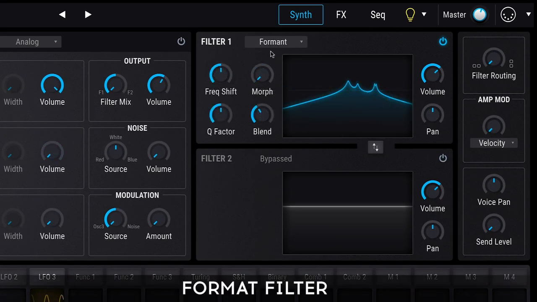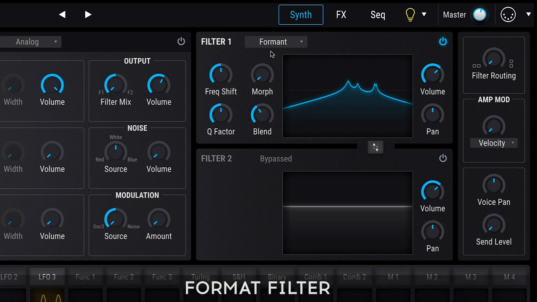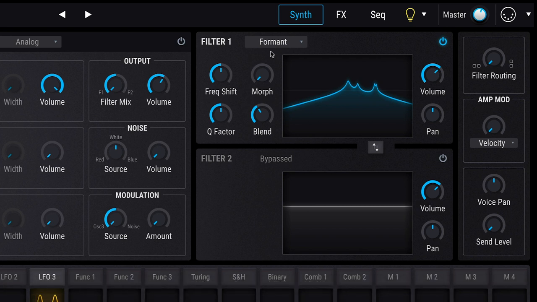The formant filter uses preset filtering characteristics of the human mouth to create familiar, yet oddly unsettling sounds. The morph setting fades the filter between the vocal sounds, and the Q factor makes the effect more or less extreme.